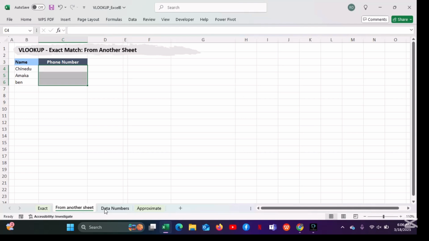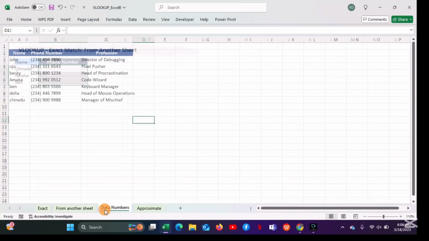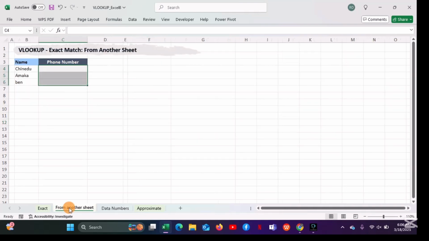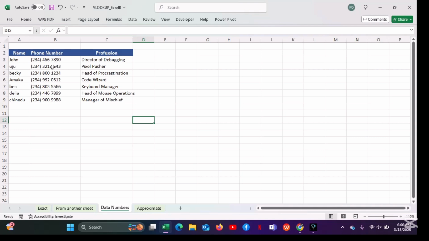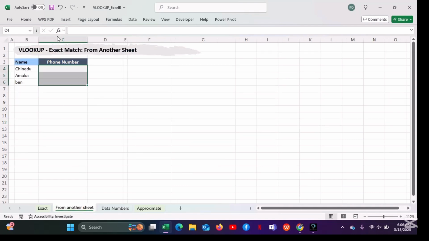So let's say you have the customer table in another sheet. So this is another sheet that has the customer table, and then you are asked to bring in the phone number of your customers in a different sheet. How do you do that? Still using exact match. How can you bring the phone number from this place to this place? How do you do that?